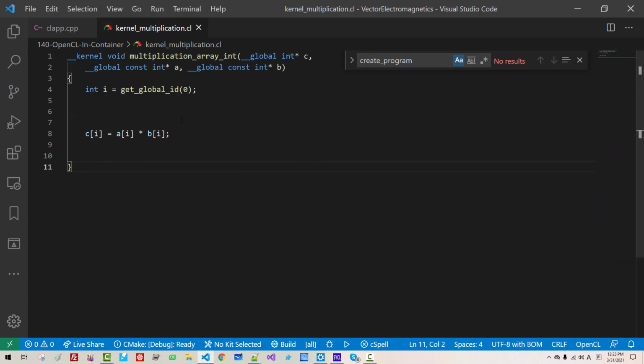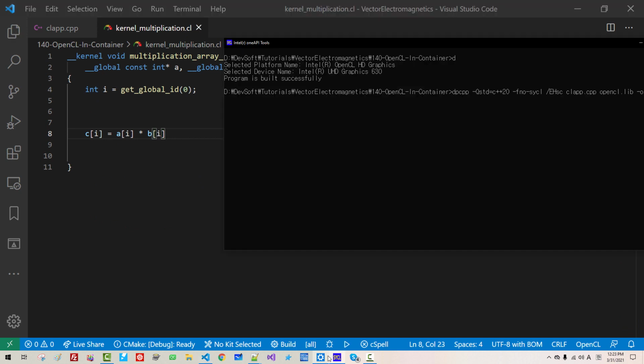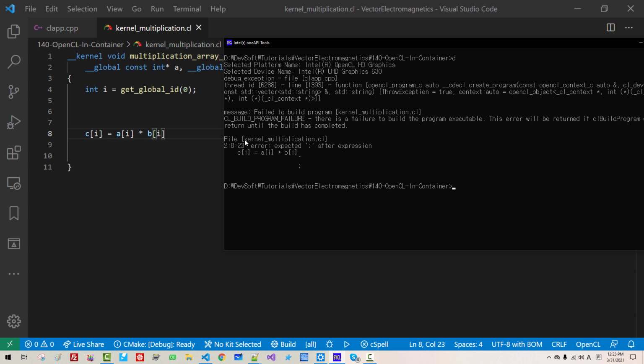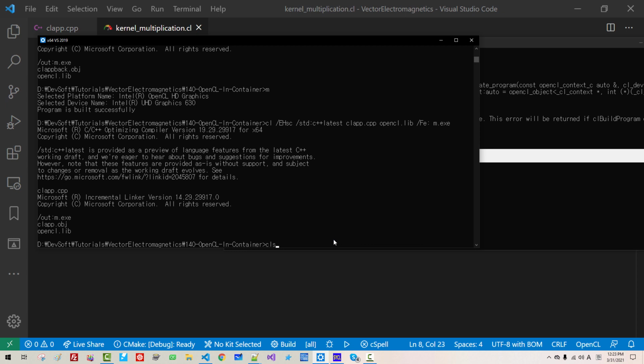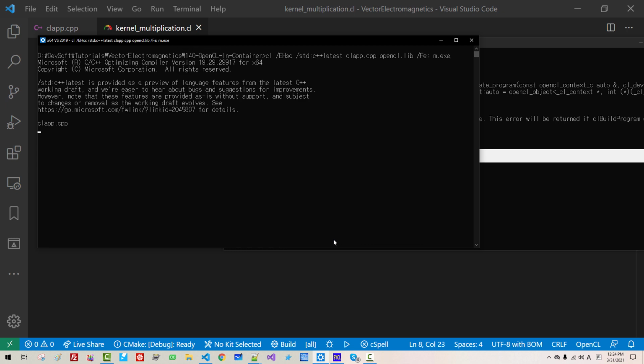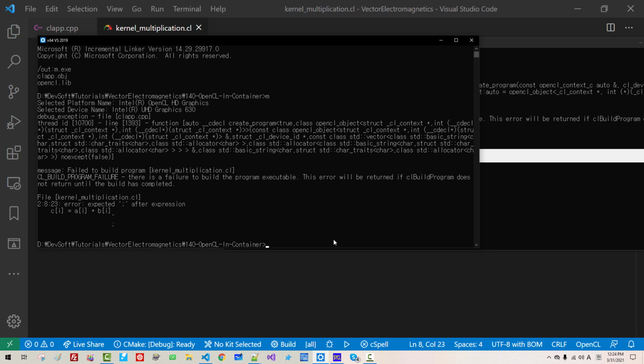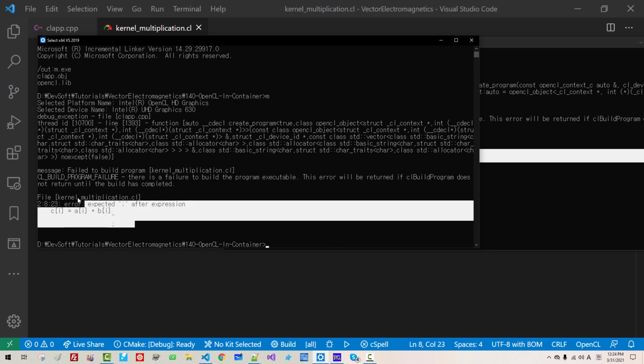For example, if I make a syntax error, we rebuild, clsd. It correctly detects the error. Using the Microsoft compiler, we build again. The Microsoft compiler also works correctly.